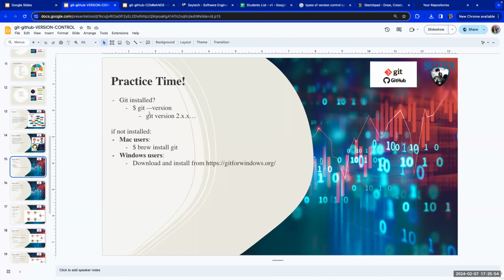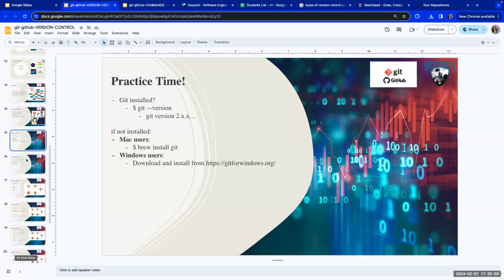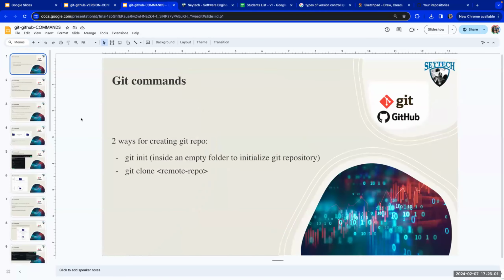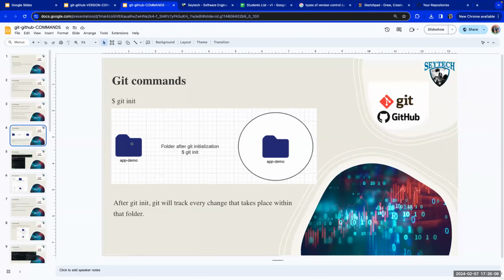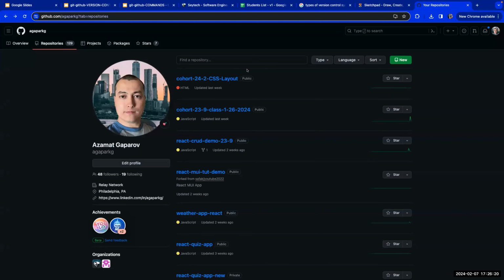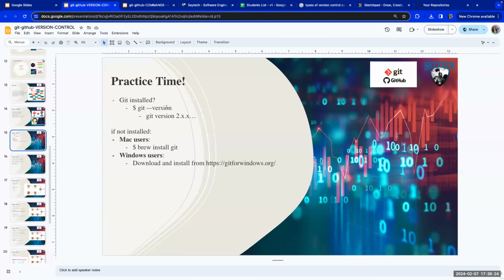So we need to install Git first, and then we will try to run some Git commands right after that. We'll create a folder, convert that folder into a Git repository, and try to connect our local Git repository to our remote repo on the website. If we learn about this, okay, it's fine.